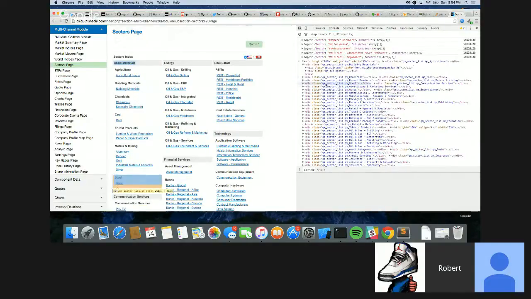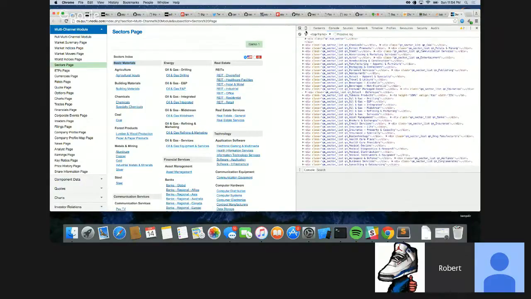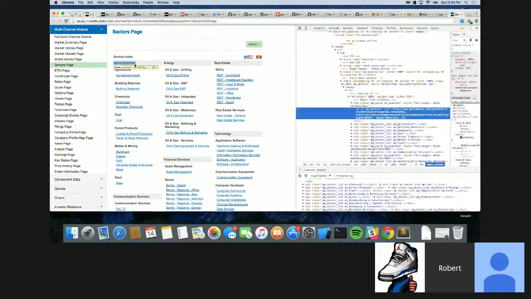But that's the cool thing about JSON, right? You don't have to do any associations. The association is inherent from the document tree.